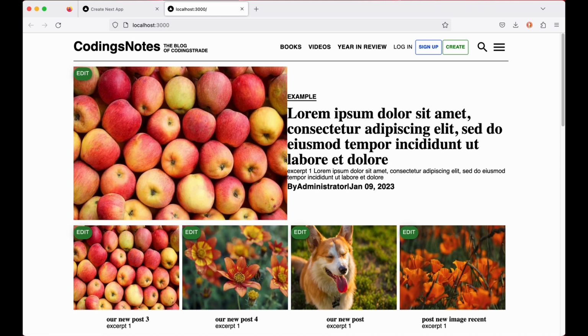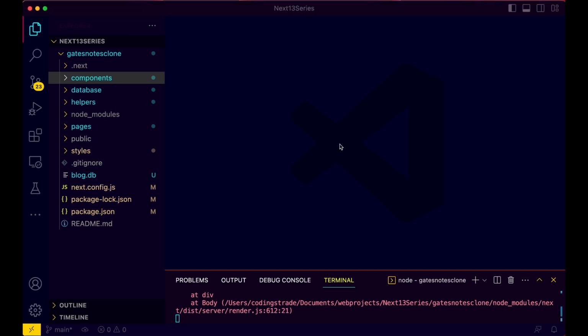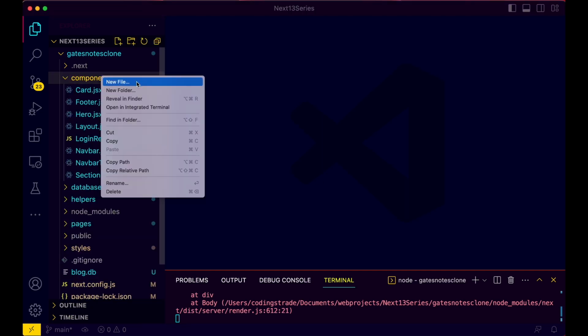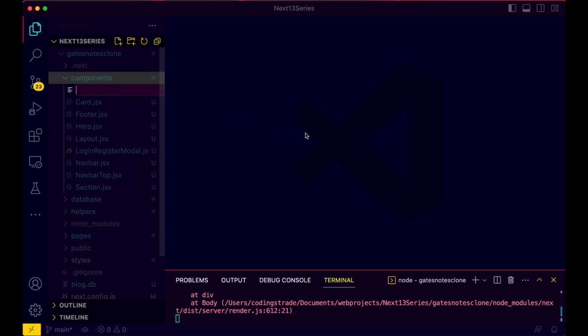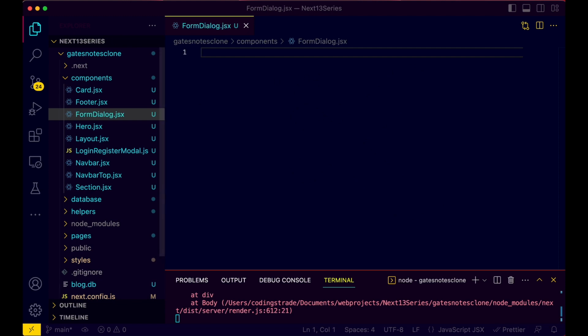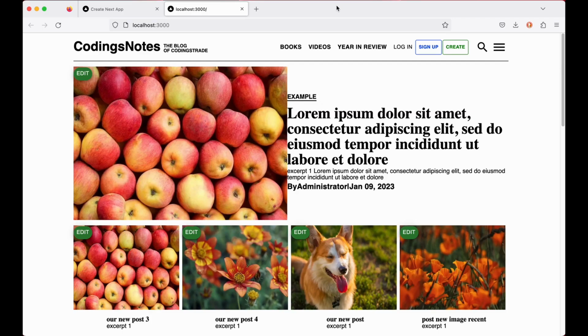So for this, I'll go back to VS Code and here inside my components, I'll first of all create a new component and I'll call this form dialog, or dialog, whatever you call this. So JSX, and for this we need a modal from Material UI.